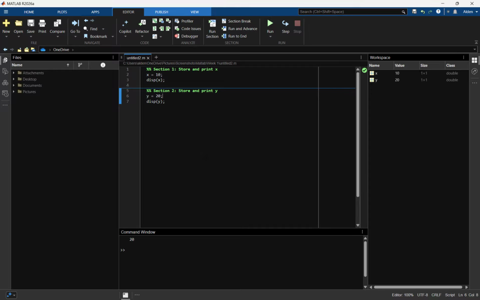So this is pretty useful if your code is maybe 500 lines long and you only want to run one section without causing your computer to light on fire or something like that. But if you ever want to run the entire script, just press the run button.